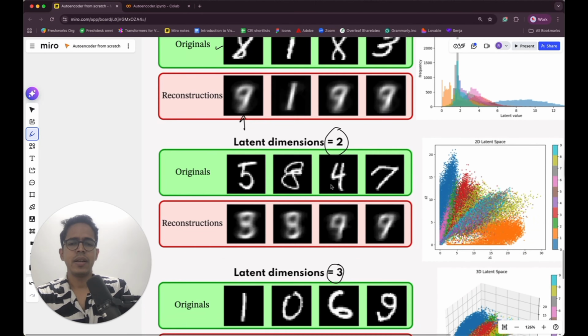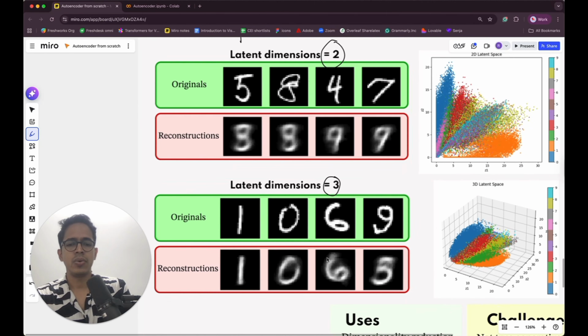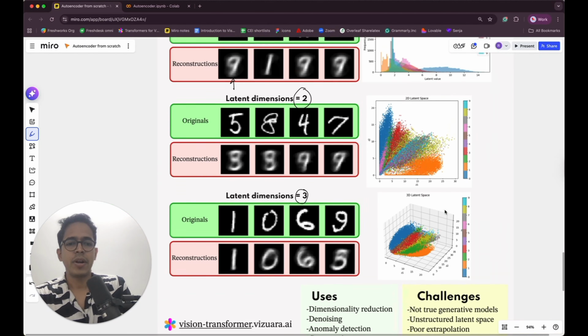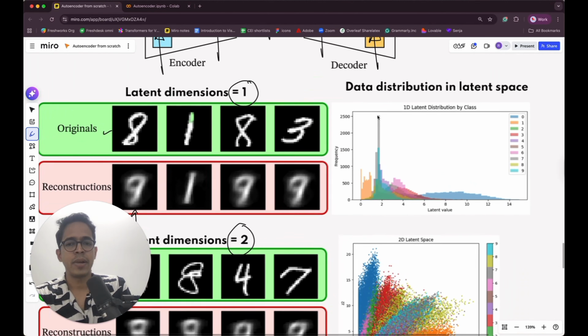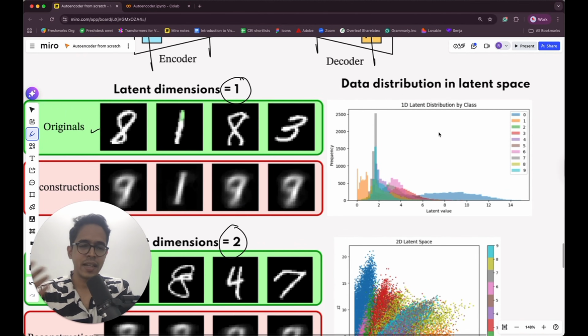And as you go from 1 to 2 to 3, the reconstruction is becoming better, although it's a bit blurry or messy. See, here 9 is getting reconstructed into something confusing. You can't say whether it's a 9 or 3 or 5, right? This reconstruction. And here what I'm plotting is the latent space itself. Because 1D latent space has only one dimension, we can easily plot it.